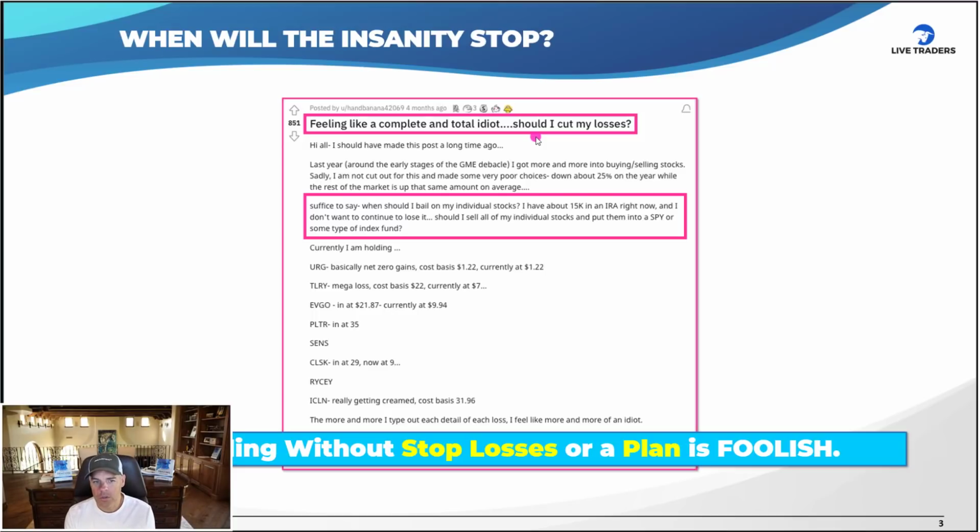Holy shit. So it was bad enough back 4 months ago that this person was complaining about how bad things were. And now most of those stocks are significantly under. URG is higher. EVGO is about the same. But Tilray is down another $2 from 7, and they own it at 22. And they own Palantir at 35, and it's at 11.80. Oh my goodness. CLSK was at 9 back then. I don't know where it is now. ICLN, I mean, man. Point is, it was bad 4 months ago.